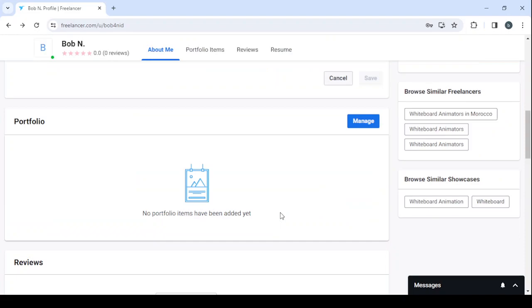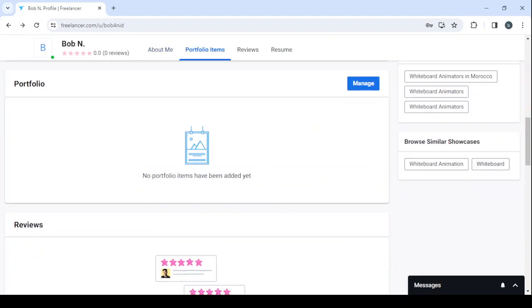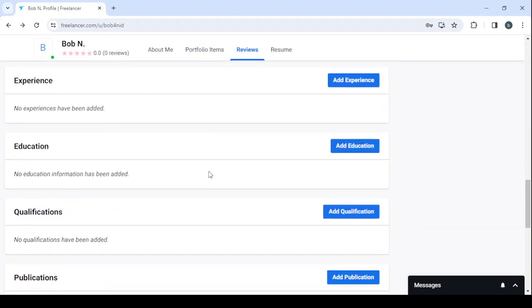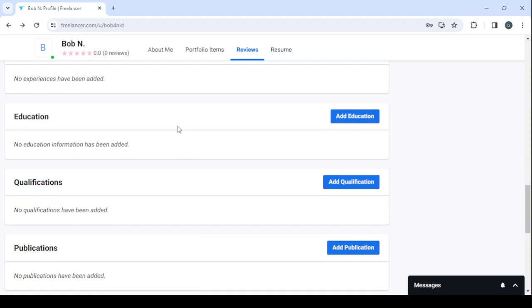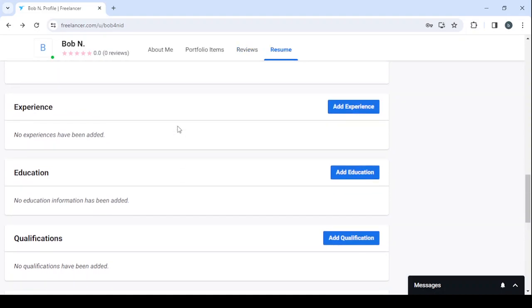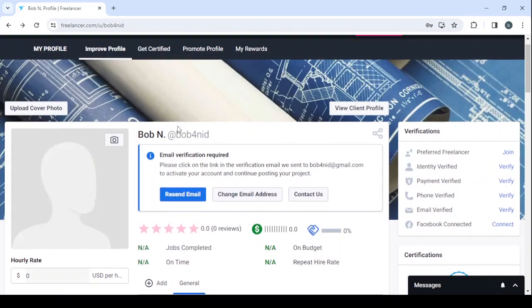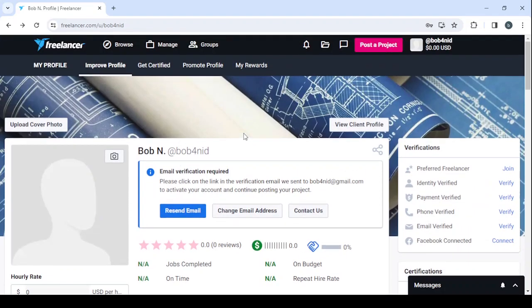And then scroll down again to add your portfolio. As I said, clients need to see your work before hiring you. Then if you can add these 4, make sure to add them. They will also help you build more trust and credibility. And after you're done with making all of these changes to your profile, then it's time to make some money.